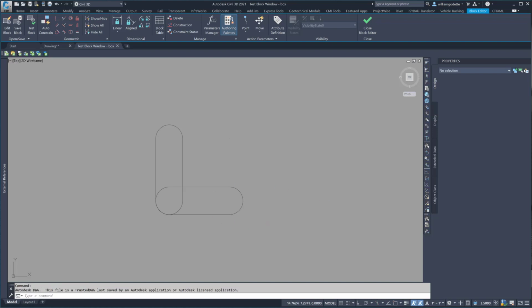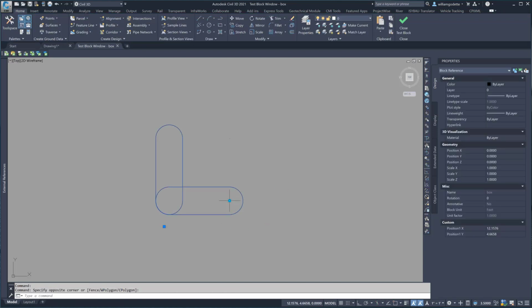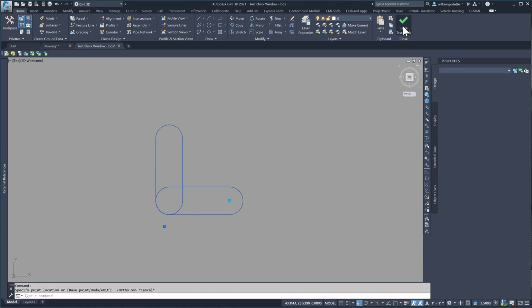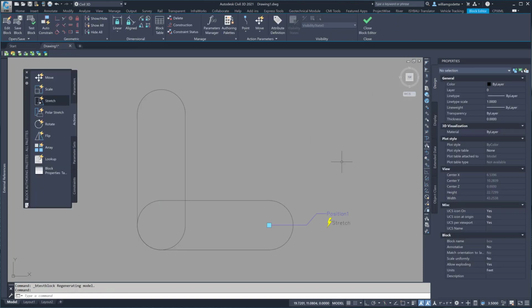And once we get in here, you'll notice that we have a new grip, and I can pick that, and now I can move that and stretch it anywhere. It does some weird stuff. If you turn ortho on, it can stay in line, but it basically gives you the capabilities of moving that in multiple directions. So let's go ahead and take a look at the linear.